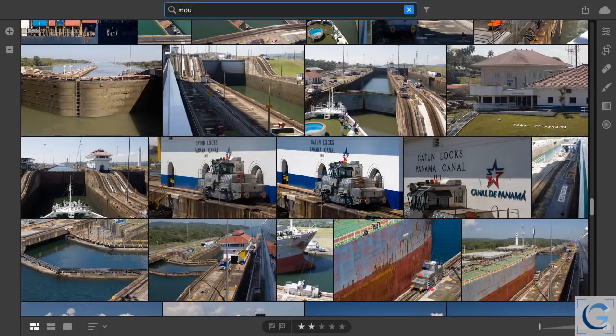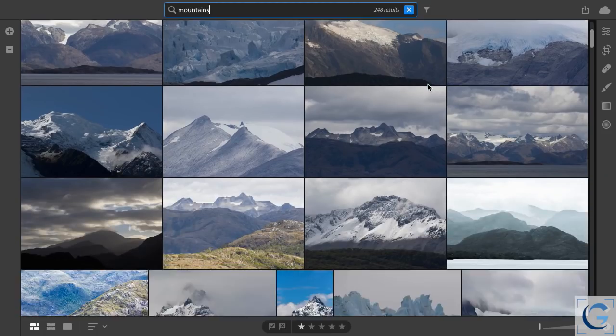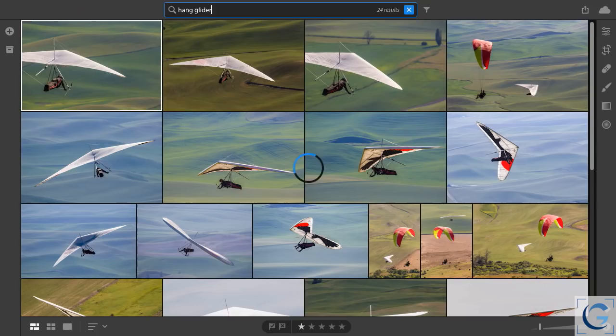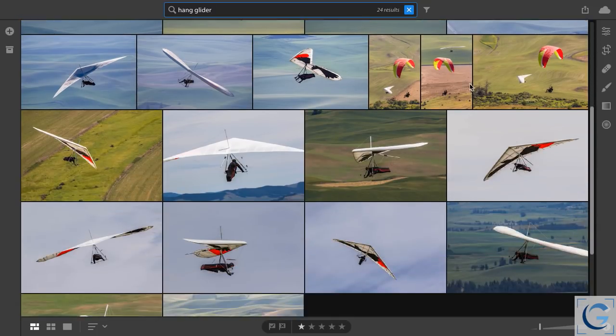Oh, and speaking of keywords, Lightroom CC also includes a feature that I refer to as magical automatic keywords. What that really means is that Lightroom CC will analyze your photos in the background, identifying the objects that appear within the images. You can then search for photos based on the content of your photos. Even if you never added any keywords to your photos, searching for mountains will reveal photos that contain mountains, and searching for hang glider will reveal photos of hang gliders, and so on.